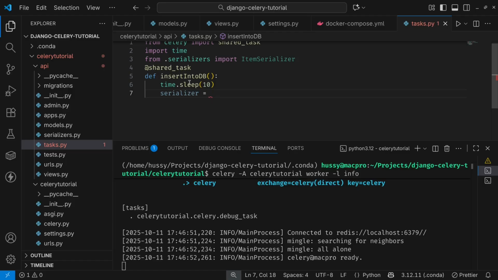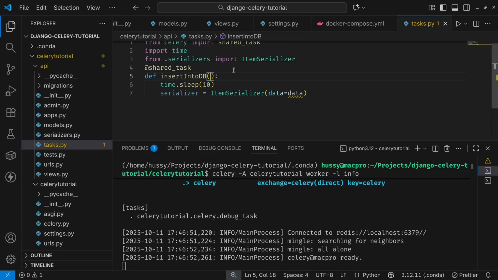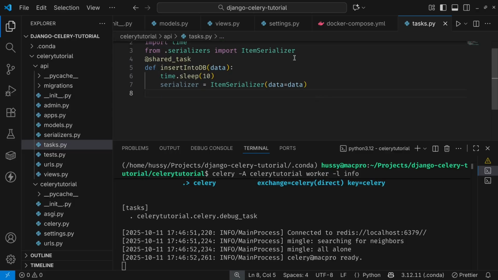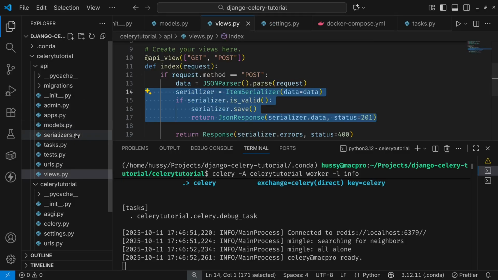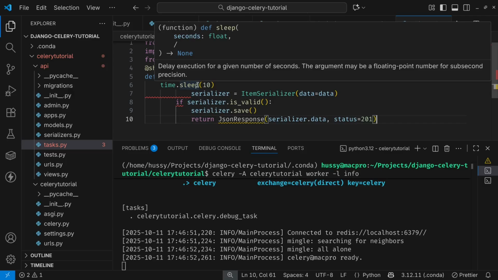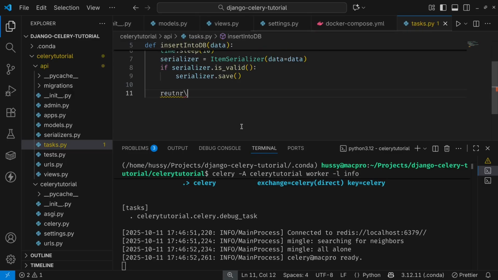So what I want to do is I want to insert the upcoming data into my database. So ItemSerializer, the data will be the data. Looks like it needs to be a parameter. So data. Again, I'll just go to views.py and then copy all of this code like so. So I don't need to parse it. I just need to copy all of this. Going back to tasks.py. Now let me fix my indentation. And then what I'll do is I'll return the data.